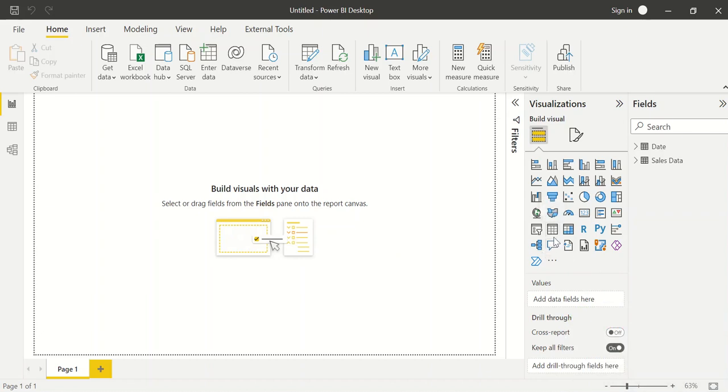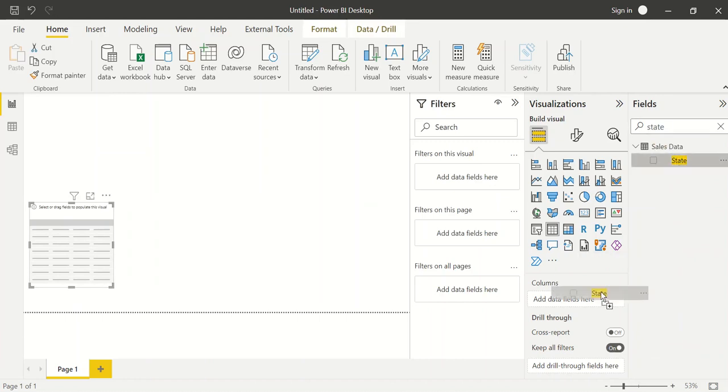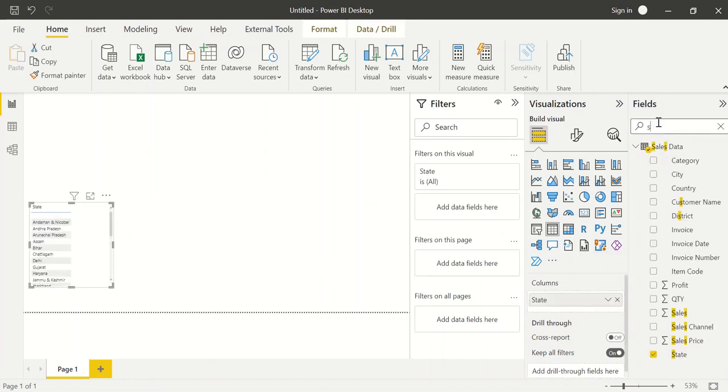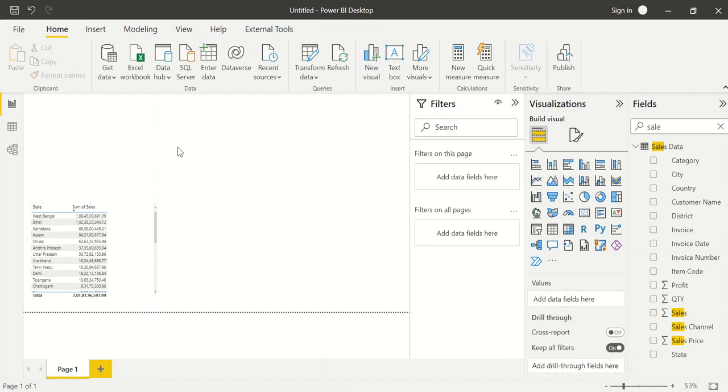Let's say first of all I need to create a table where I'm getting state and sales. This is how you can see state wise what my sales are. If I click on sum of sales, you can sort the data in ascending or descending order. So the top contributor is West Bengal, you can see. Now let me add some filters.